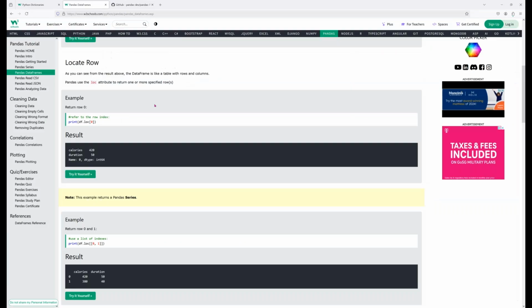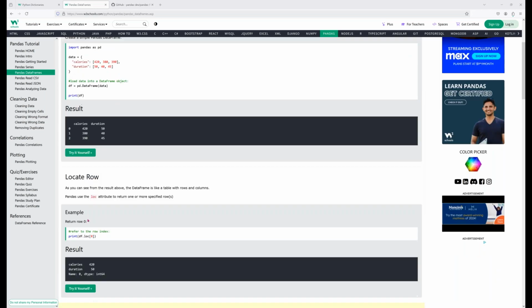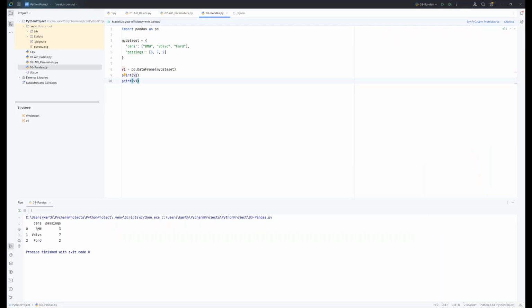Okay. We're just printing PD dot. What is DF? DF is this data frame. Okay. In this case, V1 and location. Let's print that just to get location in square bracket 0. That's going to print the first row. So first row is basically BMW and then number 3T.